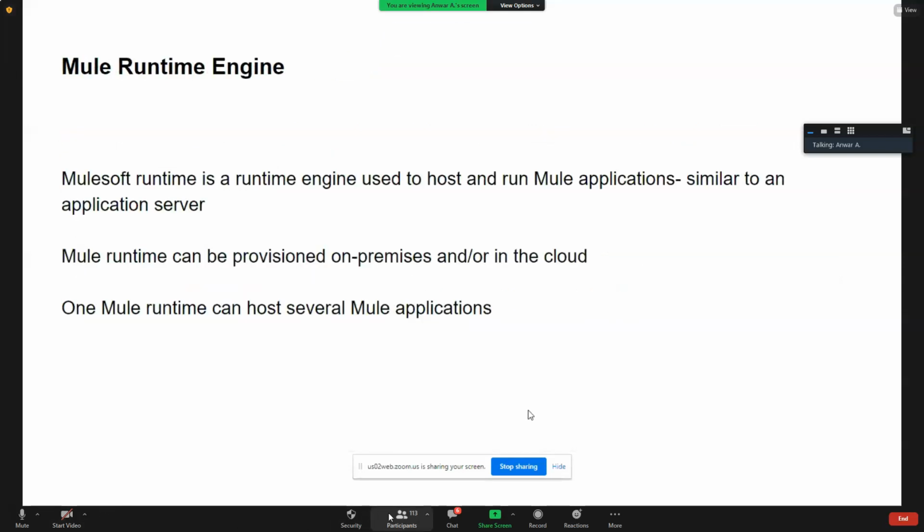Well, the last section is the Mule Runtime Engine, which is the heart and soul of Anypoint platform. It's simply the Mule server where the applications are run. So it could be in the cloud or it could be in an on-prem environment.